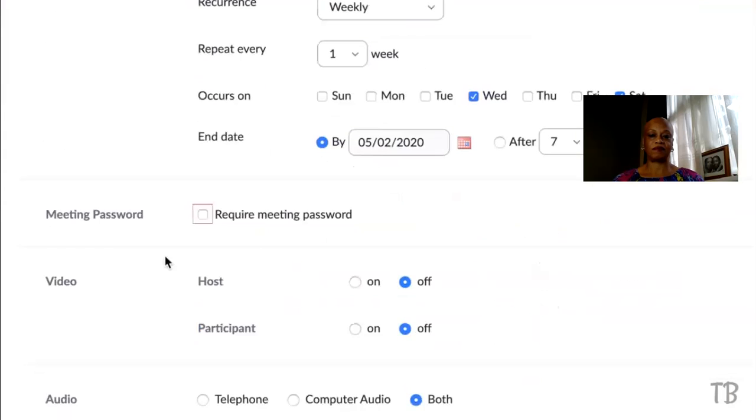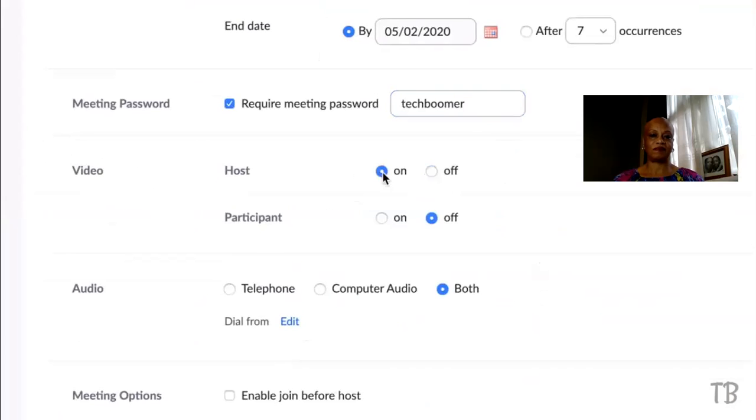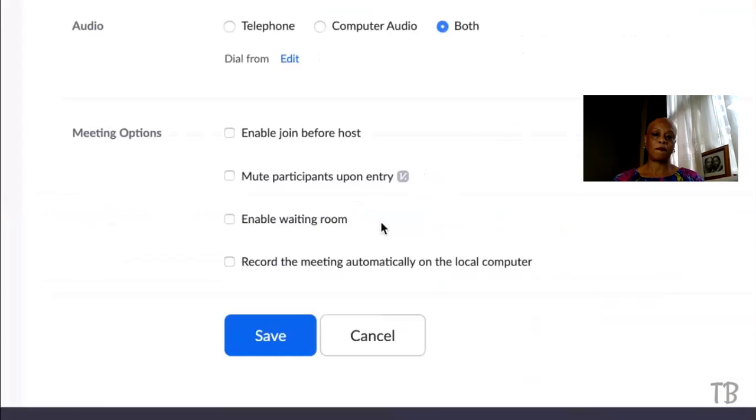If you want to keep your meeting more secure, you can password protect the meeting room by checking off the Require Meeting Password box. Then type in what you'd like the password to be. Now you can choose if you'd like the host and/or participants to have their video on. Audio dial-in options. You can also allow participants to join before the host, mute participants when they first enter the call, allow a waiting room, and record your meeting automatically on your computer. When you're done filling in these details, click Save.